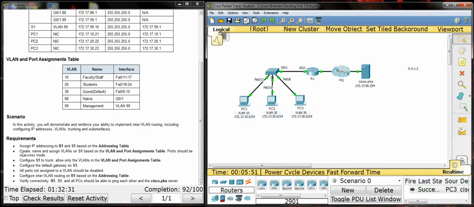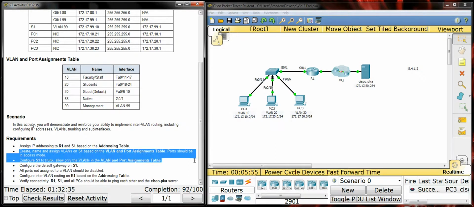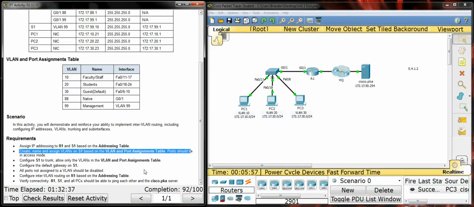One thing that it wanted us to do on the switch, which I forgot about, is it wants us to allow only the VLANs that we created across the trunk. So essentially what you can do is tell your trunk port to only allow certain VLANs and block all others. Whoops, here we go, right here. So I'll show you guys how to do that real quick.